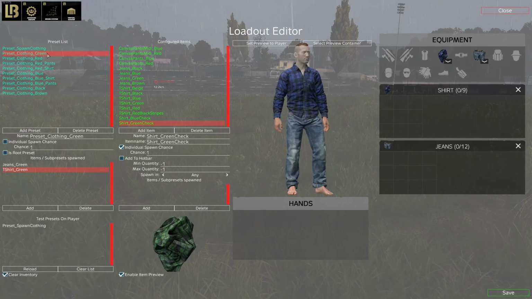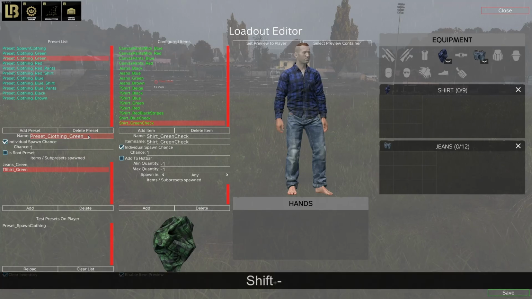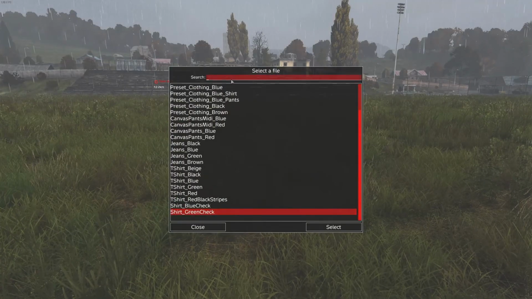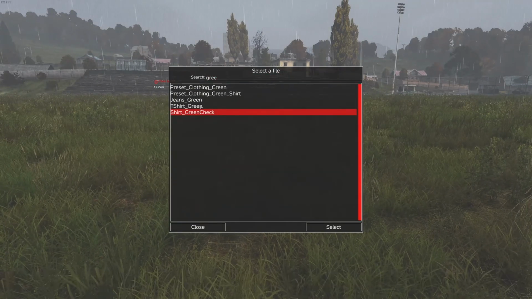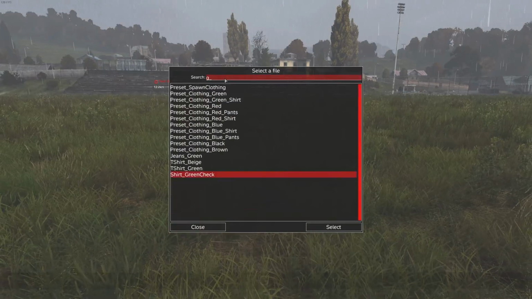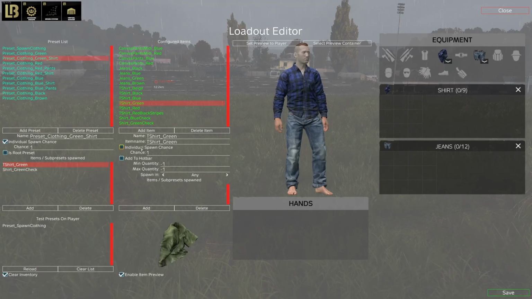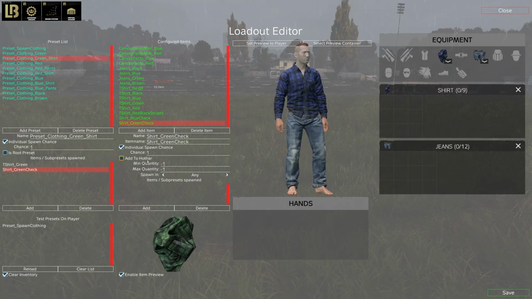So let's look for the green one, duplicate it again. Don't forget to set individual chance. It can happen, as you can see. Also happens to me. So shirt, again, remove these and green shirt and also the green checked shirt. And we need to again disable individual chance. I can show you what will happen if we don't disable it.